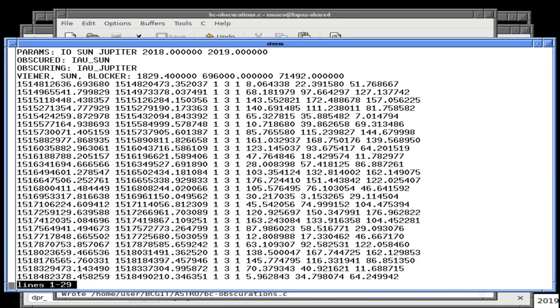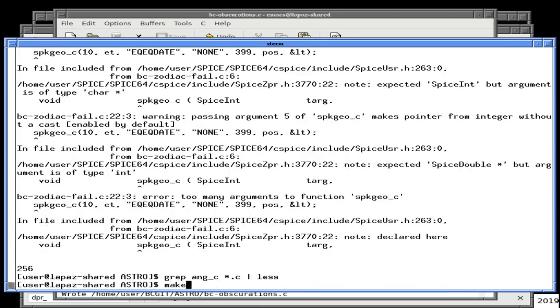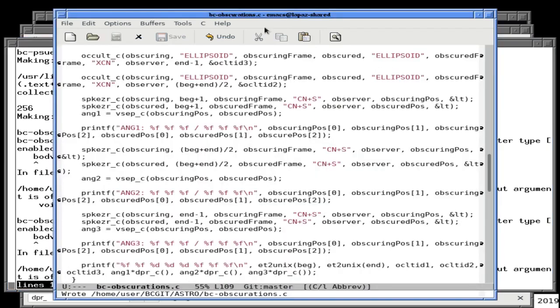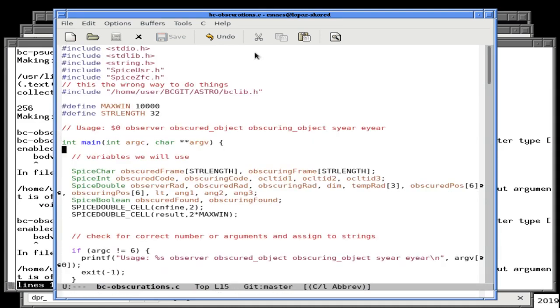Ooh. Something did not compile correctly. Let's see what went wrong. And what are we looking at? Obscurations? Let's see. Oh! Argument 4 from incompatible pointer type. That shouldn't really... Oh, double ouch. Constant spice. Okay, not good at all. That's really not the problem, but I mean, you know. And let's see, what if we find dim to be? Spice double? No, it's going to be a spice int.